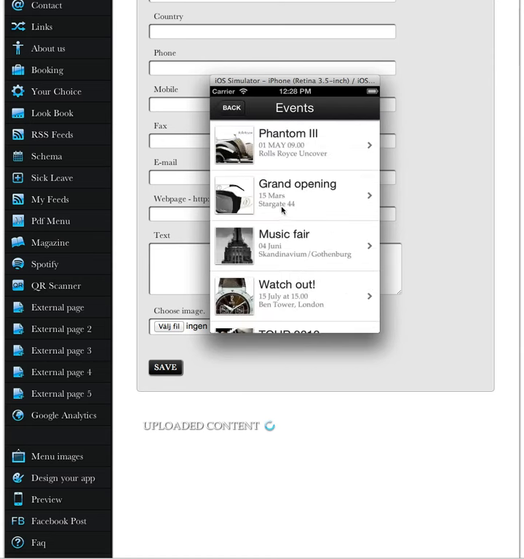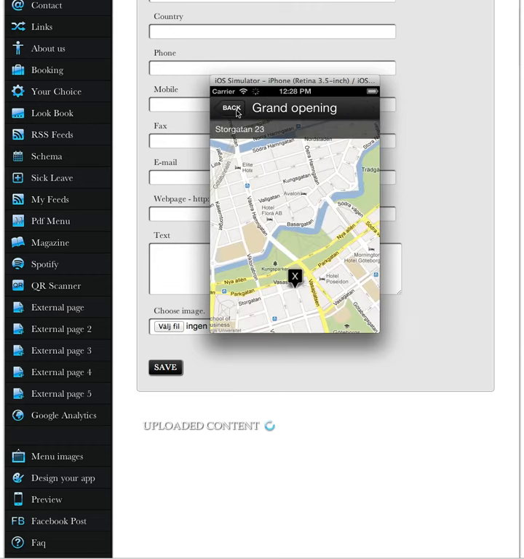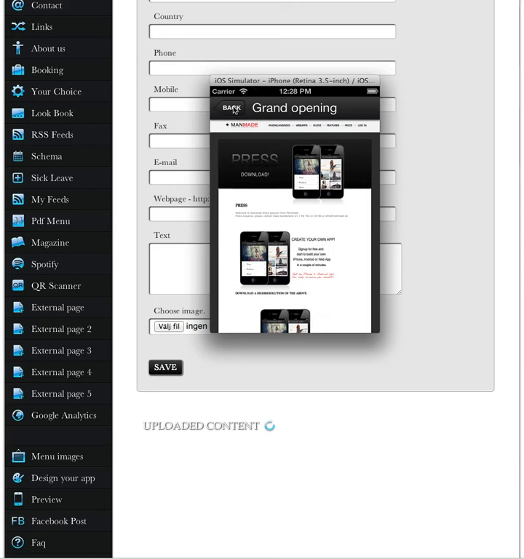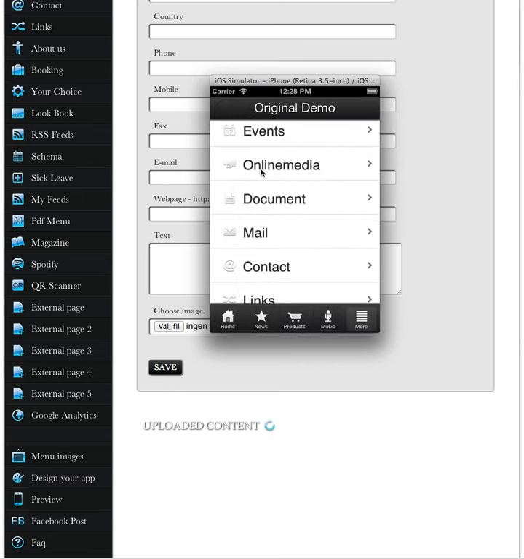Events page, we can take this one. The information, you got the map here as well, and you got the read more page. And that's how you upload content to all these pages. It is basically the same on all of them. Okay, thank you.